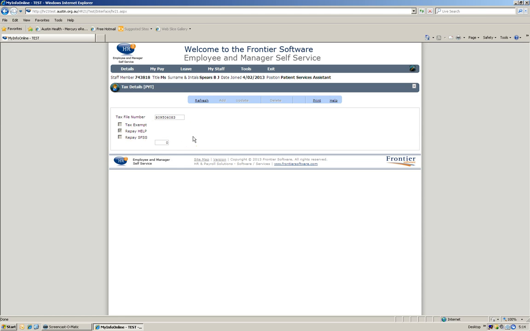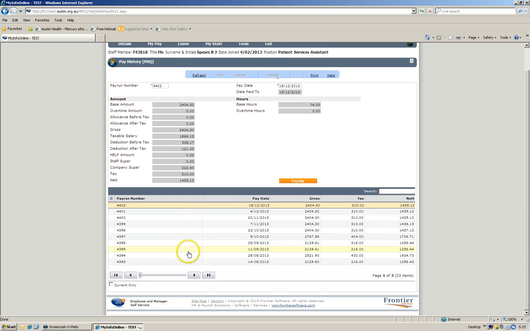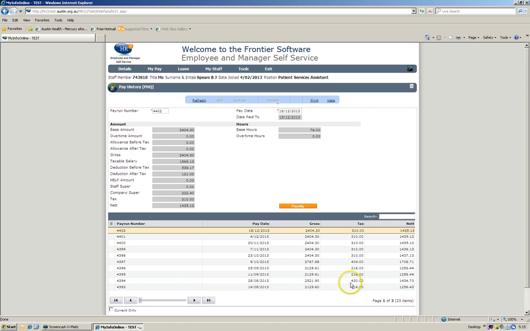The part we are going to look at now is called Pay History. You can get there by going to My Pay, Pay History, and moving across to clicking Pay History. This is a screen that allows you to access all your payslips. There is a table at the bottom of the screen which contains a list of your payslips. To access payslips further back than what is shown, you can click the arrow at the bottom of the page. The top part of the screen will show a summary of the information in the payslip.